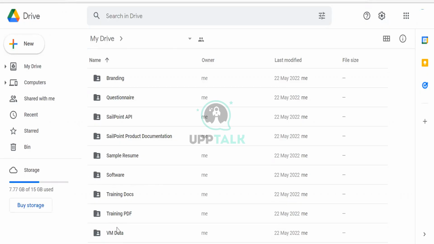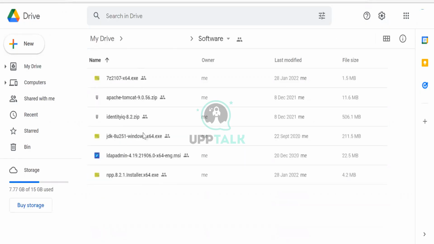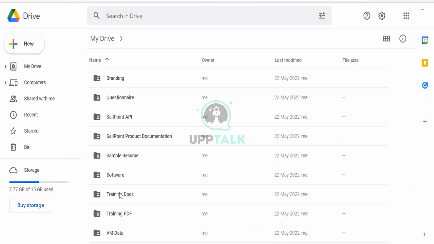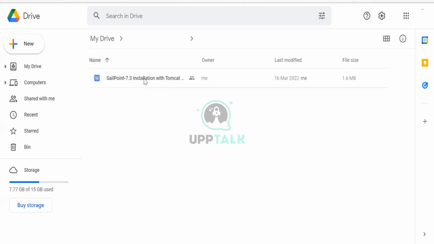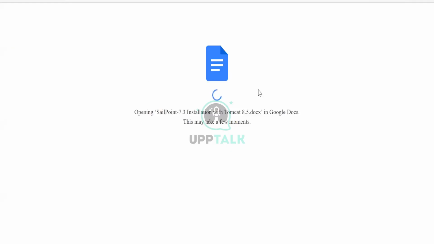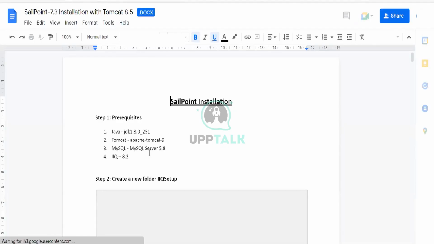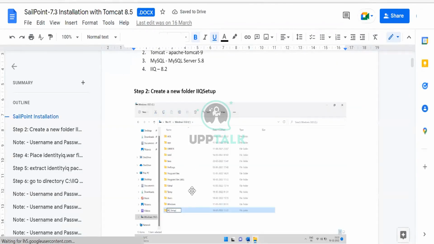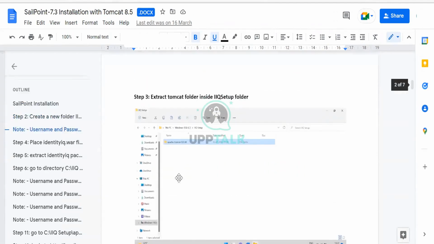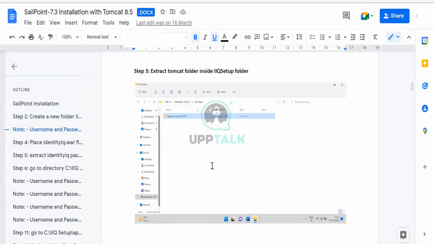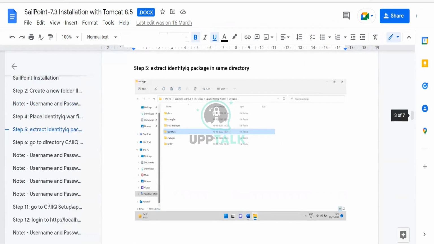If you see here, for example, the software, these are the list of all the software. Now coming to the sequence, if you go to training docs, you have one document at this moment. This is the installation document, with 7.3. Only the version is different. You can download it and follow the same steps. Only your version will change. You can check those steps.